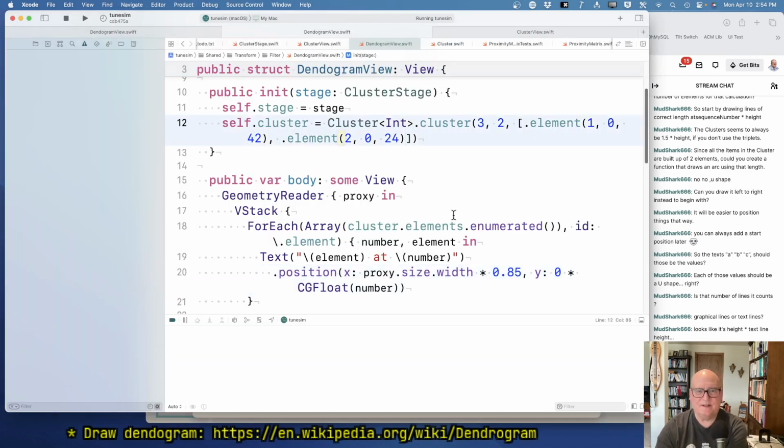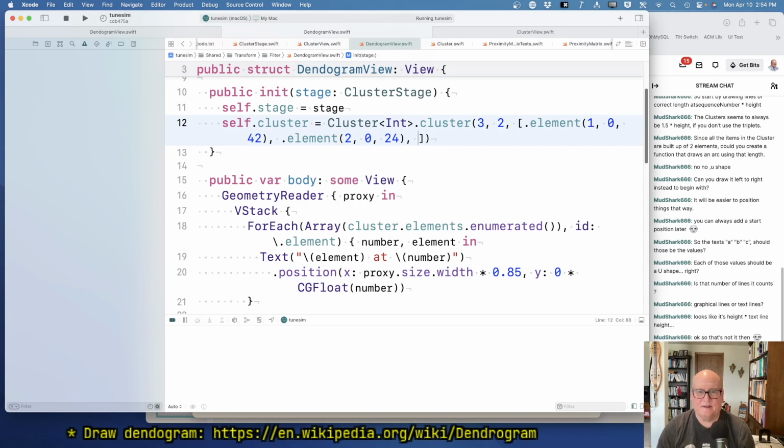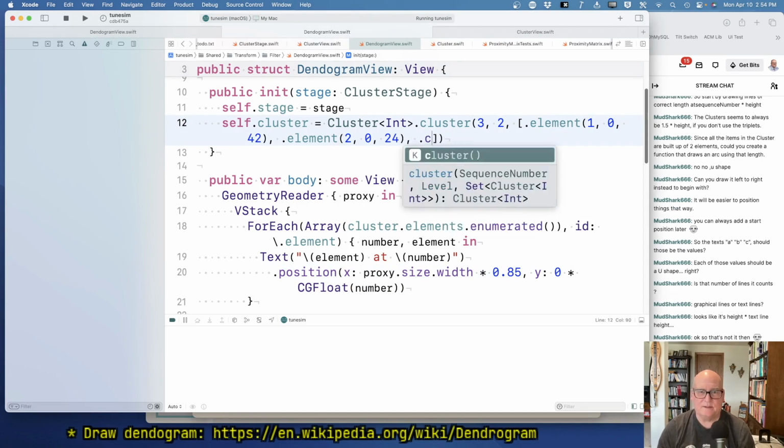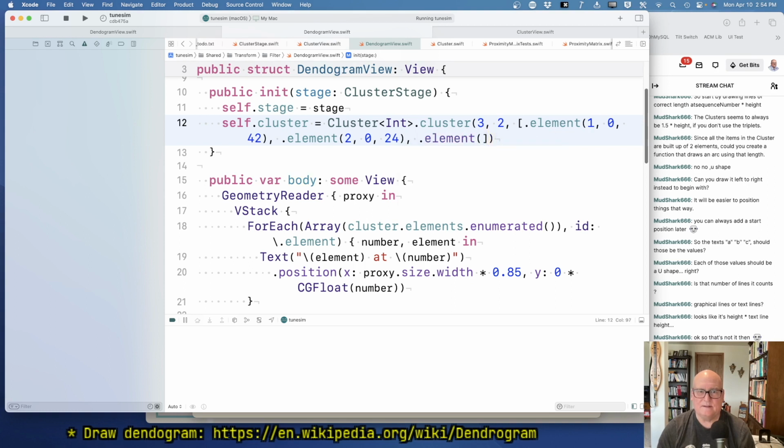Okay, let me add another one. Dot element 36. Okay. Number is the counter position. So this turns elements into an array of integers. It's going to be 42, 24, 36. Let's make it 99 just to be very different. Okay, 99. And then when you do enumerated, it turns it into a pair: 0, 42; 1, 24; 2, 99.